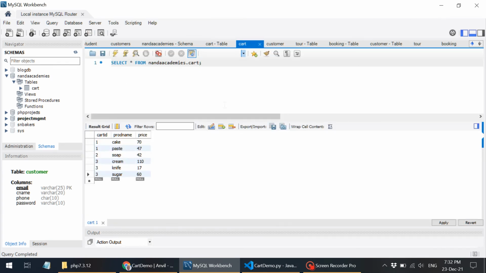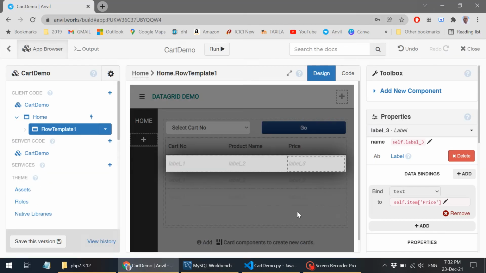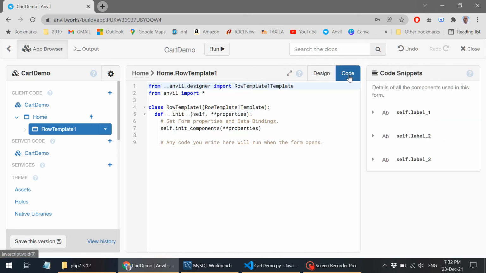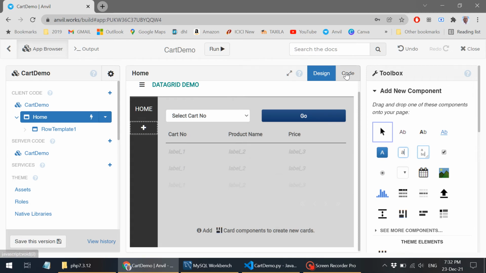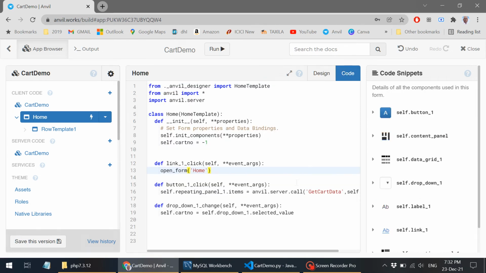I have already put some data in this cart for demonstration. Cart 1 has two items, cake and paste. Cart 2 has only one, soap. Cart 3 has cream, knife and sugar. Carts 3, 4 and 5 have nothing. Deliberately we have kept it like that. So let me just go to the code page.